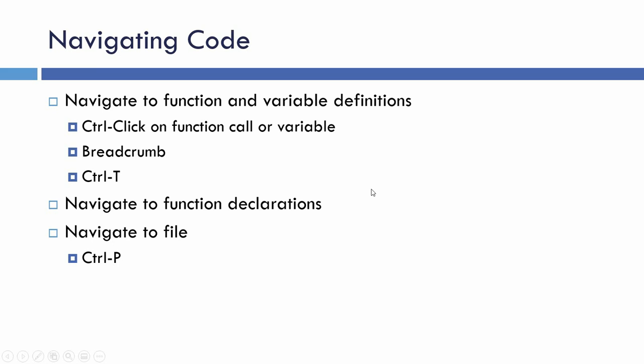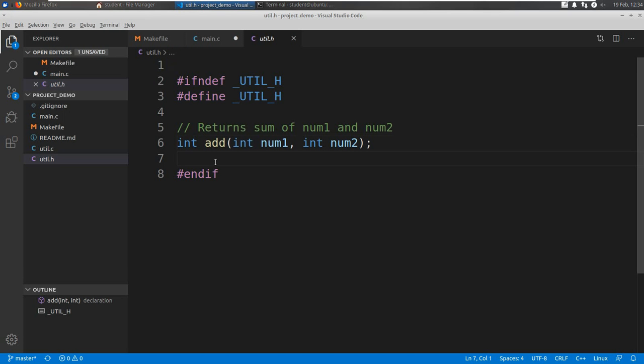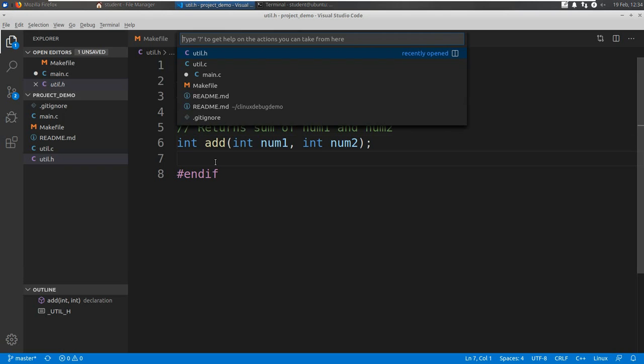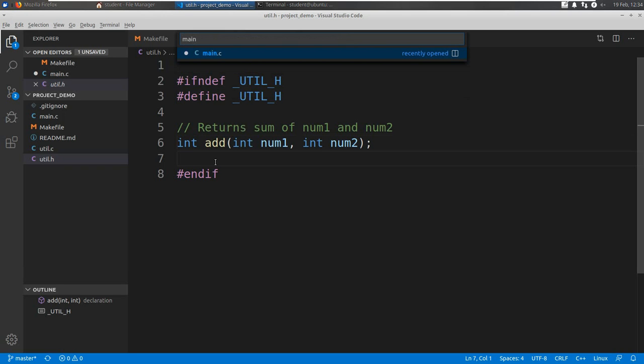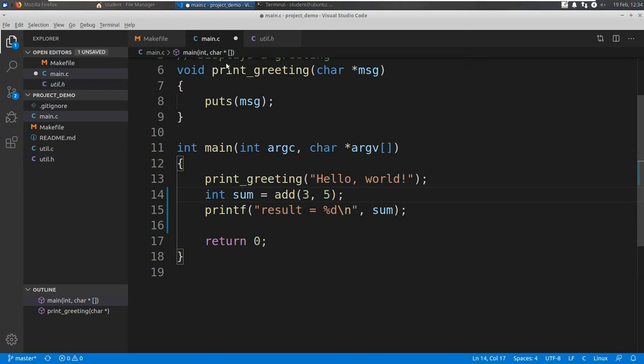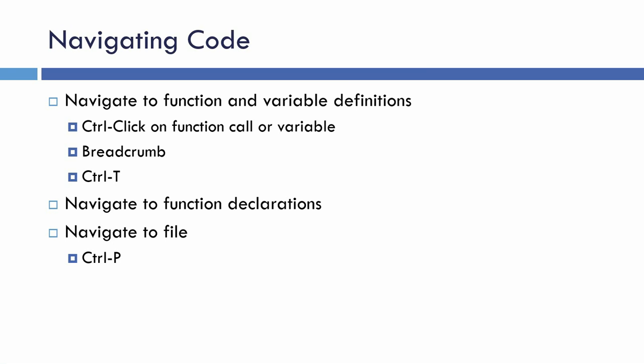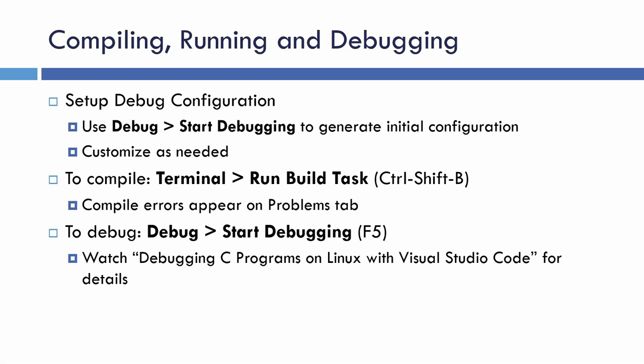The last thing I want to show you is that if you're in a project that has lots of files and you want to easily navigate around, maybe you've got subdirectories and so forth, Control-P is very useful. I'm pressing Control-P here, and here's a list of all the files. If I want to go to the file name main.c, I can just type part of the file name and click on it to jump right there. So those are some of the code navigation features.